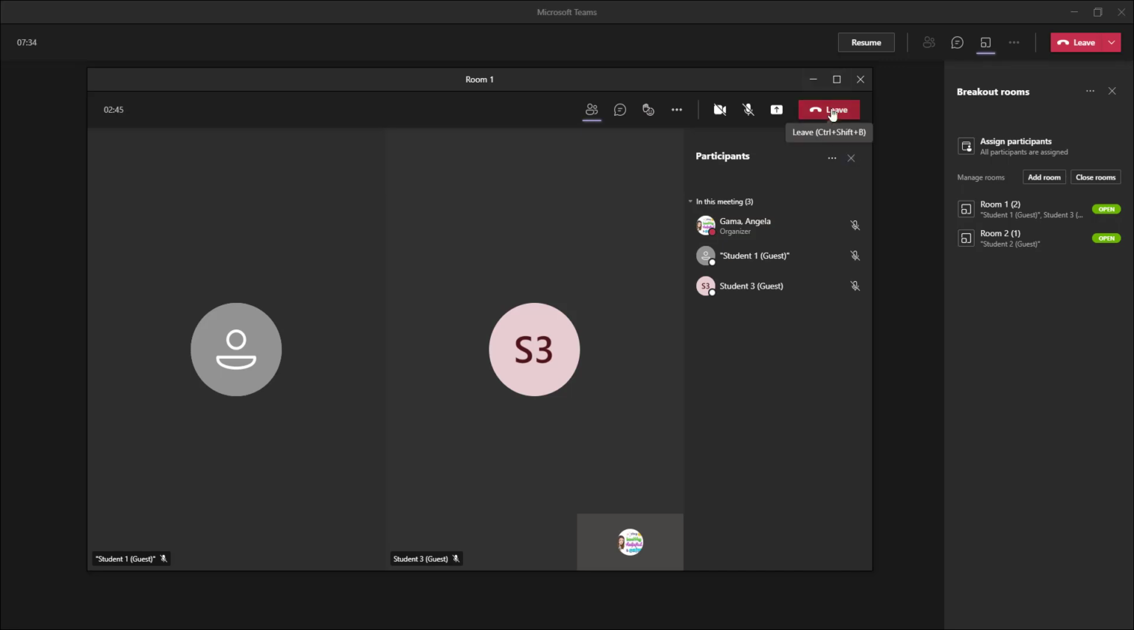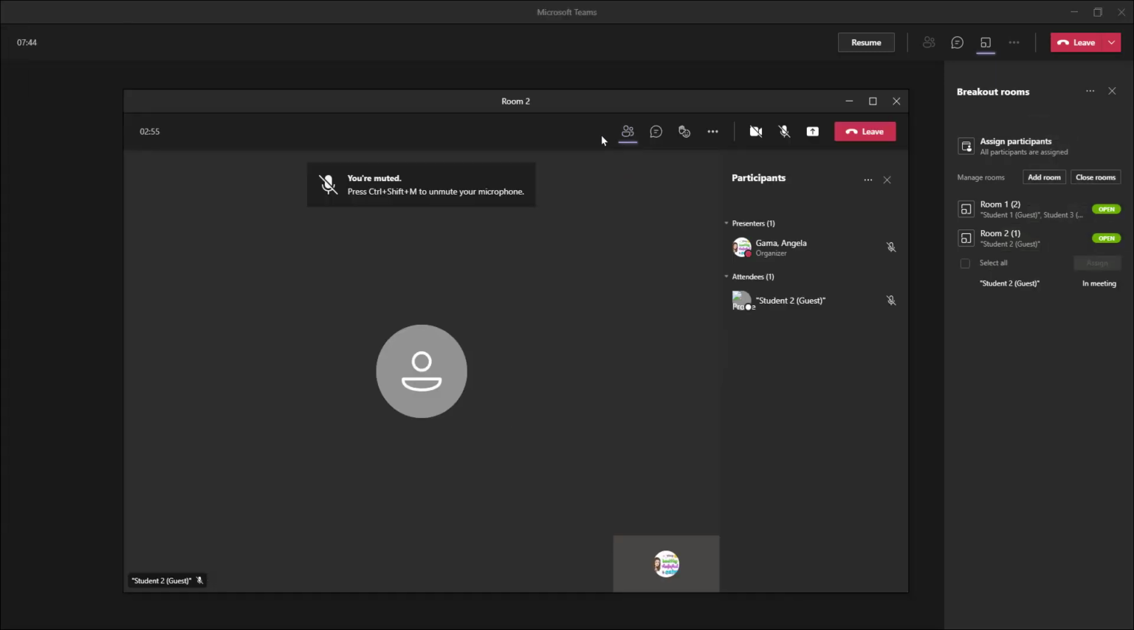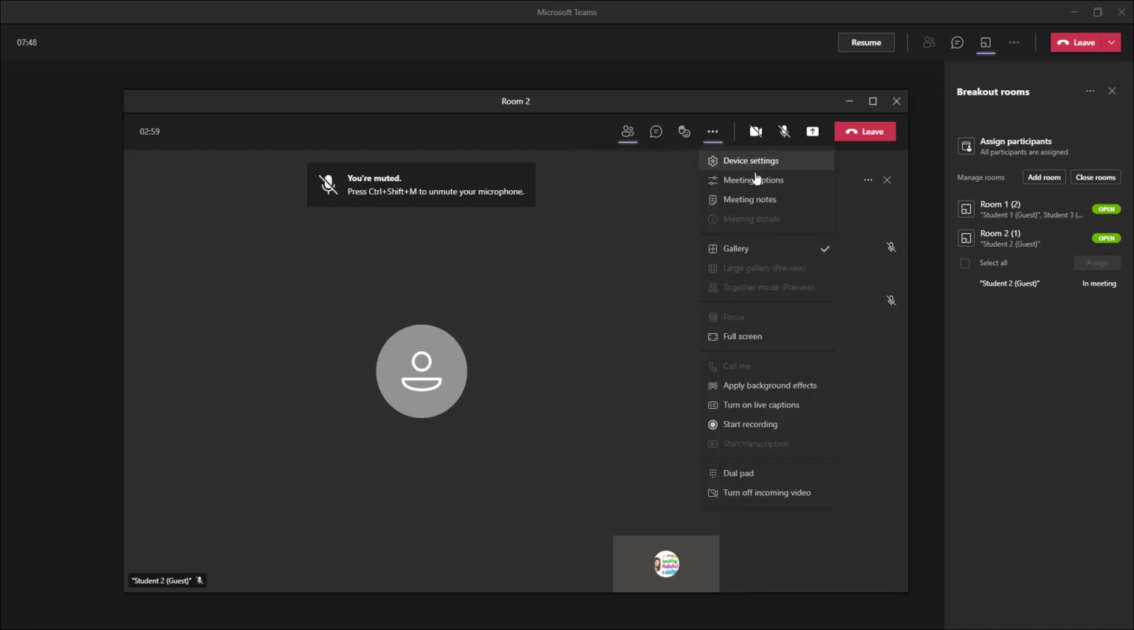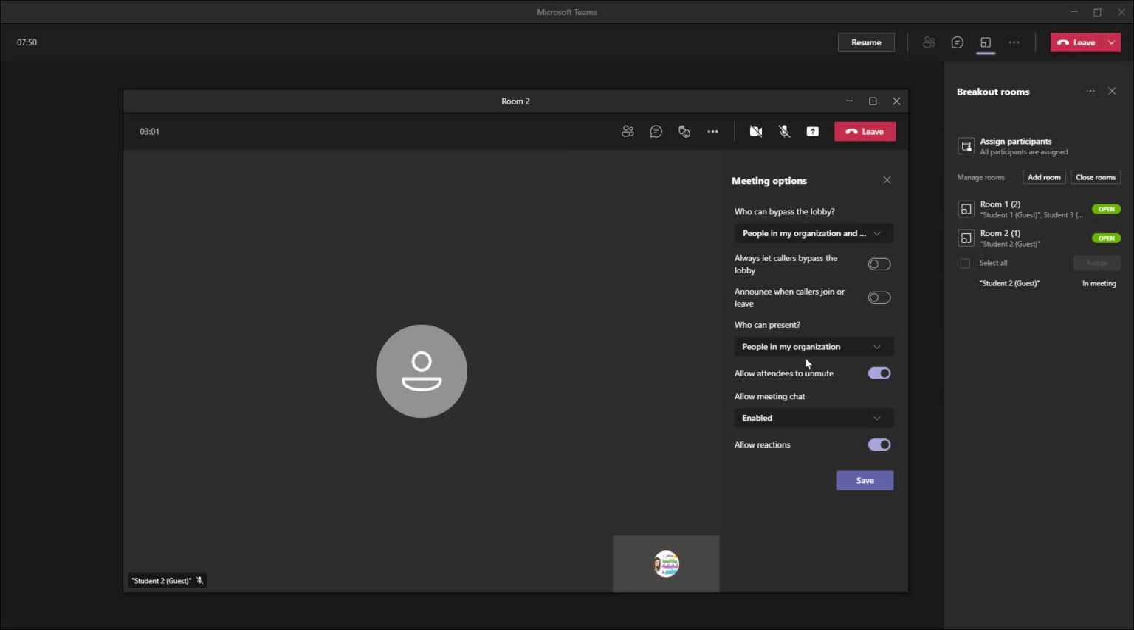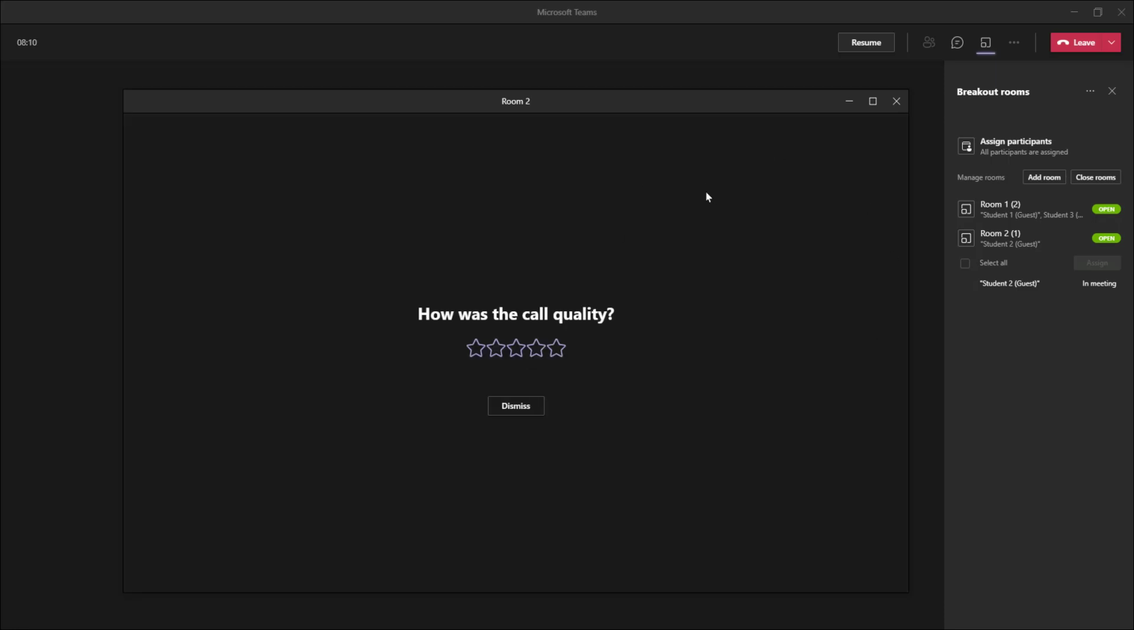So I will have to leave this meeting, and then I will go ahead and join that second room and do the same. I see here initially my student 2 has an attendee role. I have to go into the meeting options and change the who can present option into everyone. And now I go back and verify that my student has that presenter role. I leave, and now my students can collaborate and share their screens.